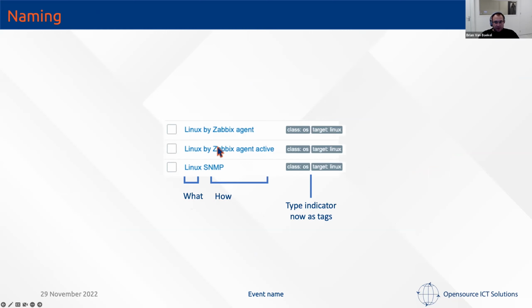By a Zabbix agent, by a Zabbix agent active, by SNMP. And no, I did not forget this by. Zabbix forgot. And if I recall right, it will be fixed in the next versions. Nathan brought it up at the Zabbix Summit, and well, Zabbix picked it up, it will be fixed.